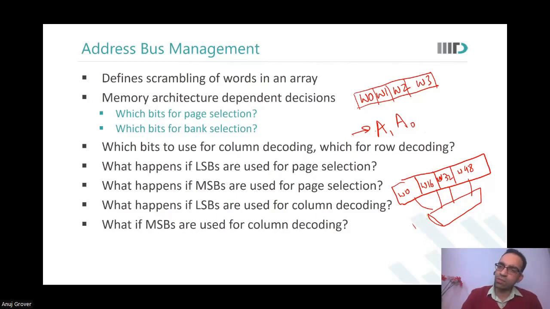My MSB would be related to my, like, I have a 1K word instance. So I have 10 address bits. If I put the MSB, how will I select amongst these?